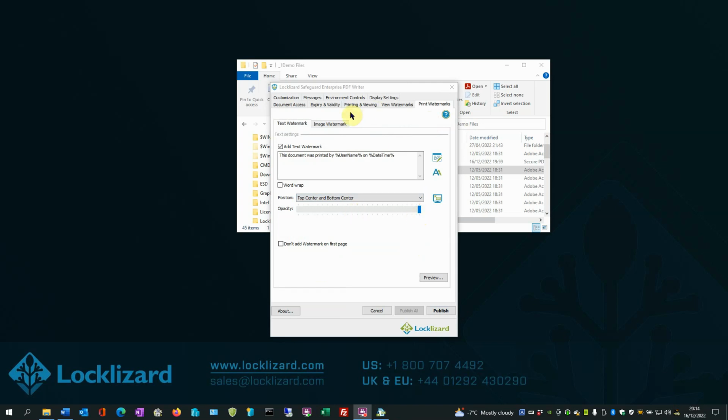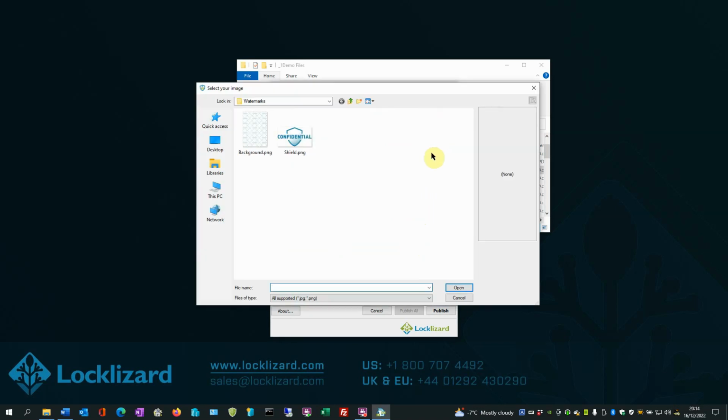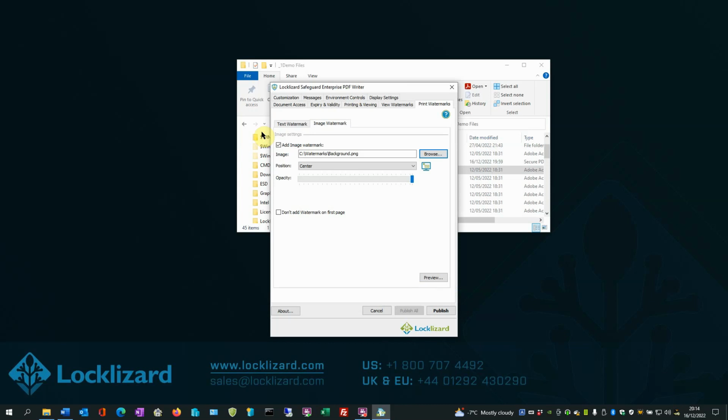So now we'll add the image again. Click the Image Watermark tab, select the box Add Image Watermark. Again, we'll browse to the location where the image is, and here's the image we're going to use. Select that. Where are we going to have it? Center. Opacity. This time we're going to set the opacity to about 140. There we go, 141 will do.